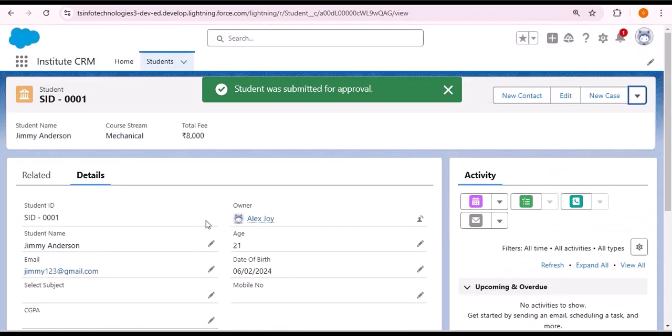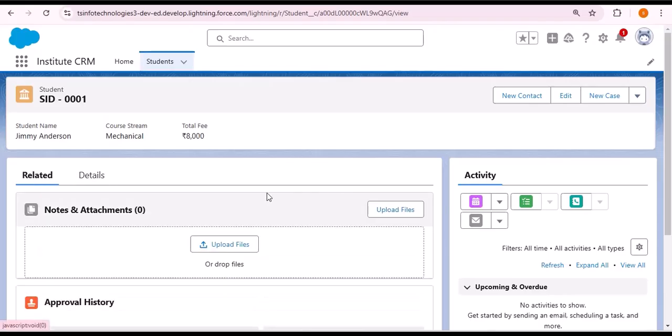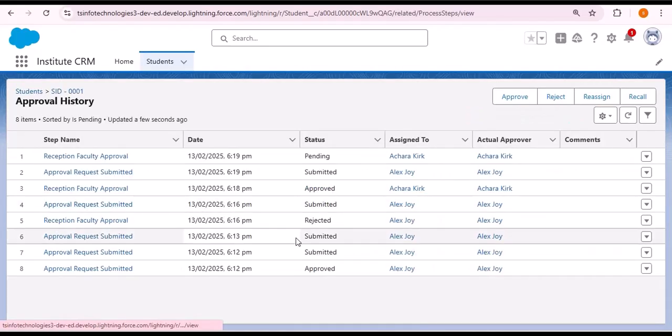Now let's check the related history. As I open the related history, first here you can see the approval request submitted, status is submitted, and after that this approval request is assigned to Achara Kirk, which status is pending. Now that means if you have multiple stages to approve the approval request, then it will respect the hierarchy. So here first we need to approve the request from Achara Kirk.